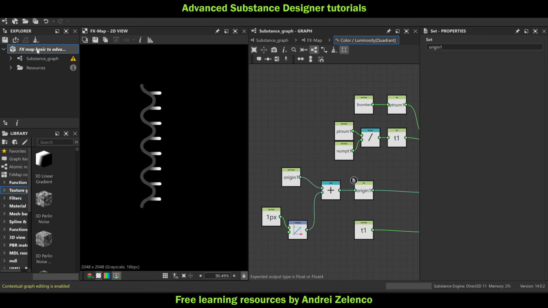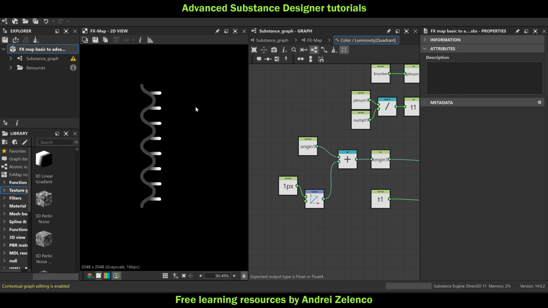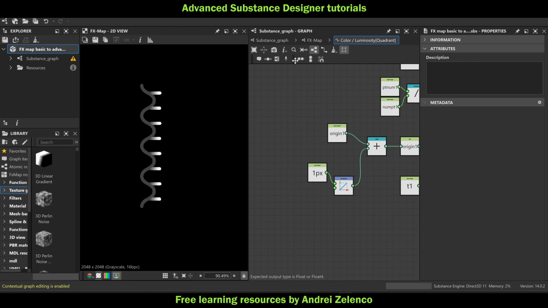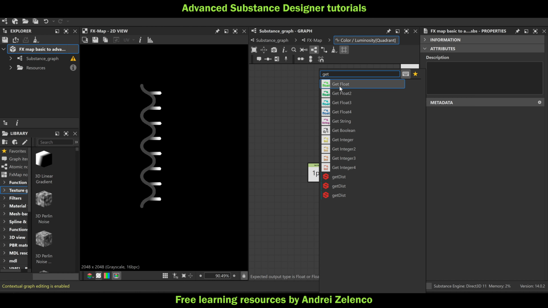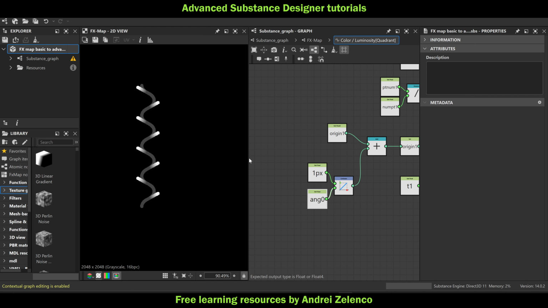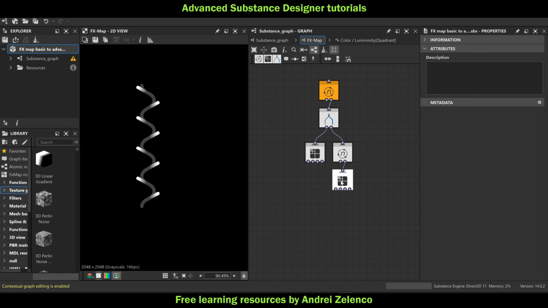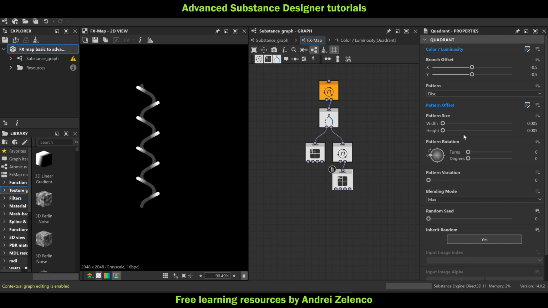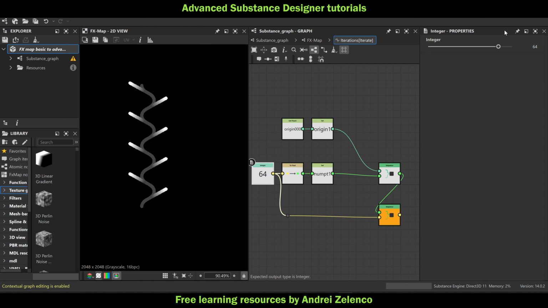Okay. Well, good. Now that we have this, we need to add the angle that we just computed. So get float, and it was ANG0. And if we plug it here, now we get it like this. Okay, so it's interesting already. Going here, maybe do a bit more instead of 36, maybe do 64.